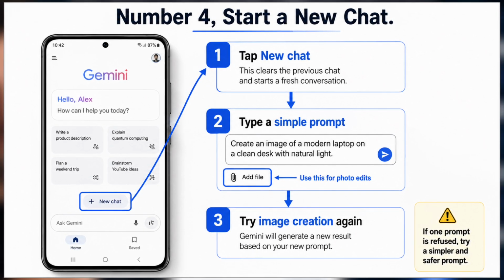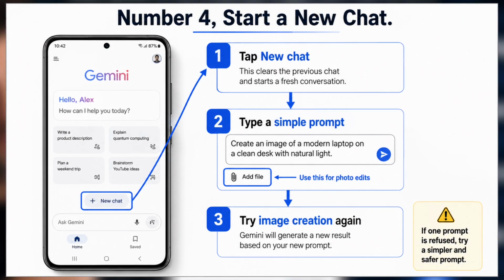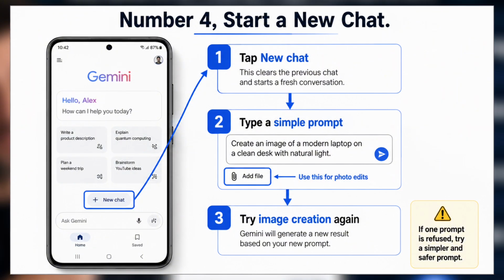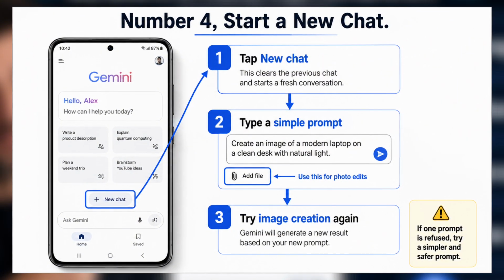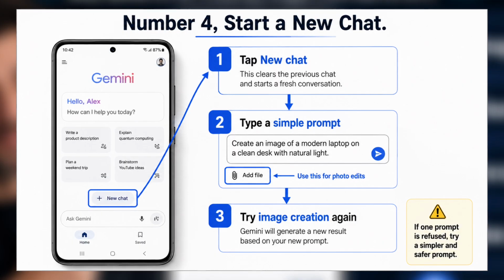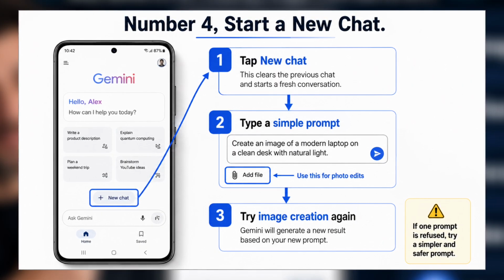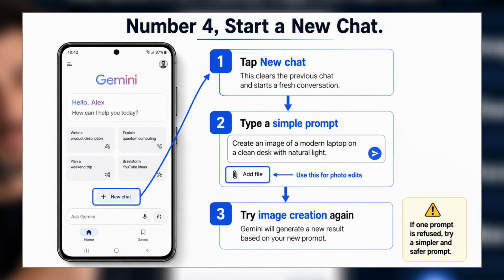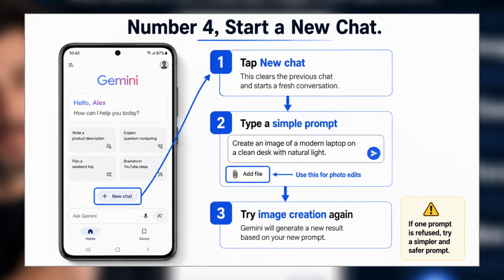After clearing cache or force stopping the app, do not continue inside the same old conversation right away. Tap New Chat and test Gemini with a simple image request. Use a basic prompt like, "Create an image of a modern laptop on a clean desk with natural light." Keep the prompt short and clear. If this works, the old conversation may have been the problem.